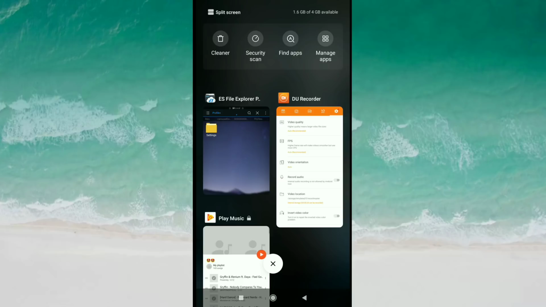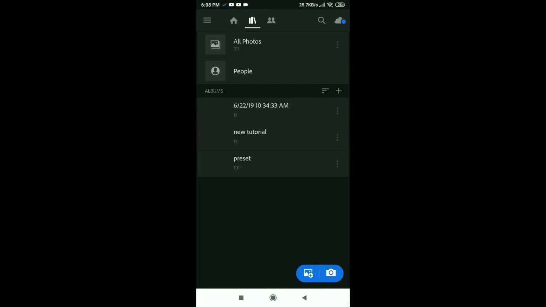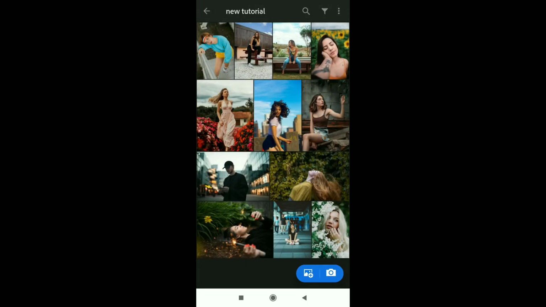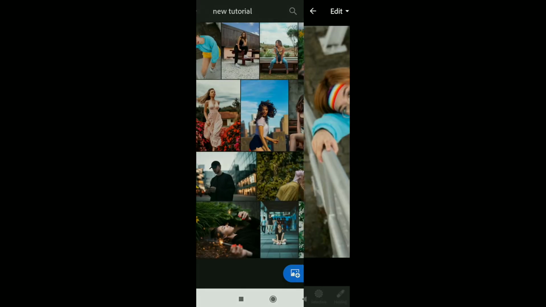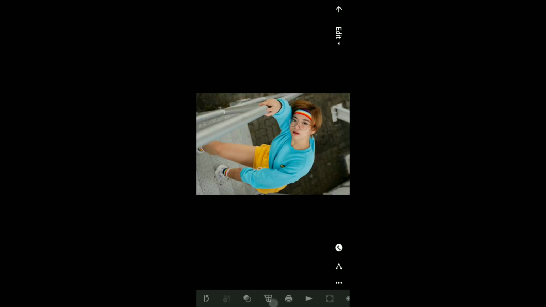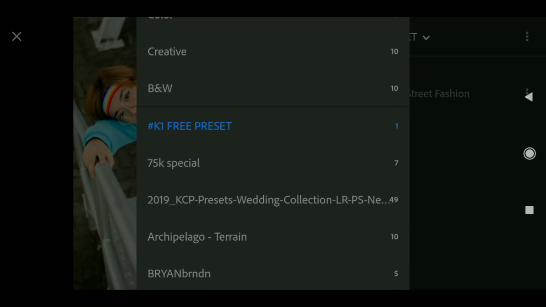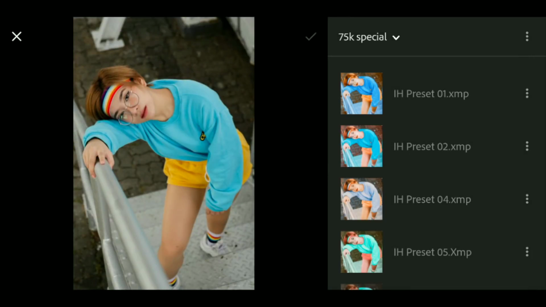So I'm gonna close the app and I'm gonna open Lightroom mobile. Okay, now I'm gonna apply the presets on some photos that I have imported. Now click on the preset and here you will find 75 official preset pack.